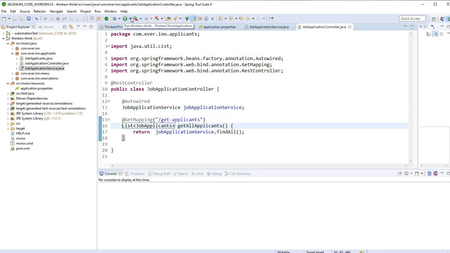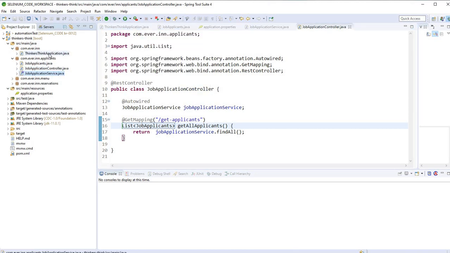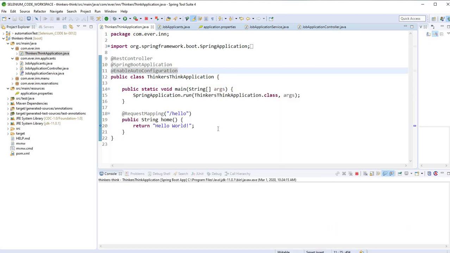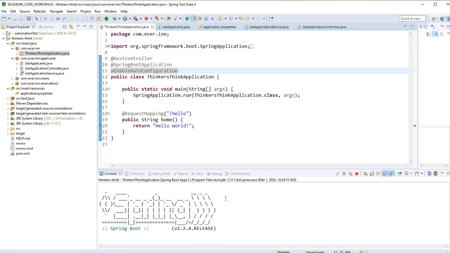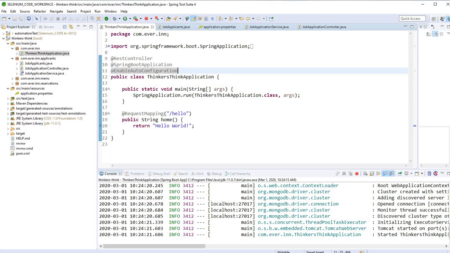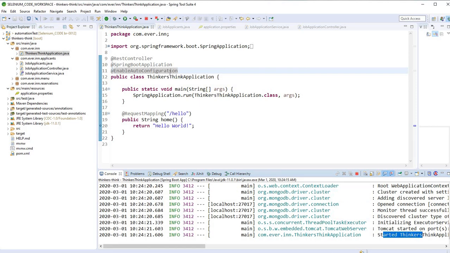So let's start the server. That is the server here. It is inside the main, right? You come here and then you can just right click, run as Spring Boot app. You would have to wait until it gets started. So everything's started. If you realize, there are some MongoDB cluster threads created, those are for the MongoDB. And then this is already started. It says Spring Boot is started.